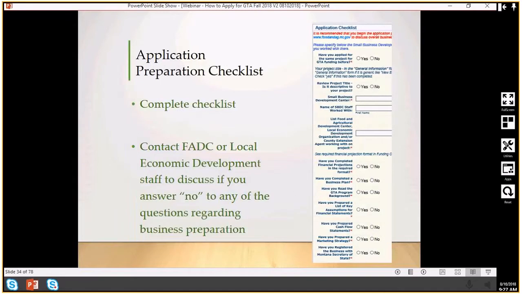So next, you're going to click the Application Preparation Checklist. It's going to bring up a long list of mostly yes-no questions in a few fields. Go ahead and complete that checklist. This is kind of a, am I ready to submit? So this may be the last one that you fully complete. It's going to ask you if you've applied before. It's going to remind you to look at your project title and whether it's descriptive of your project.